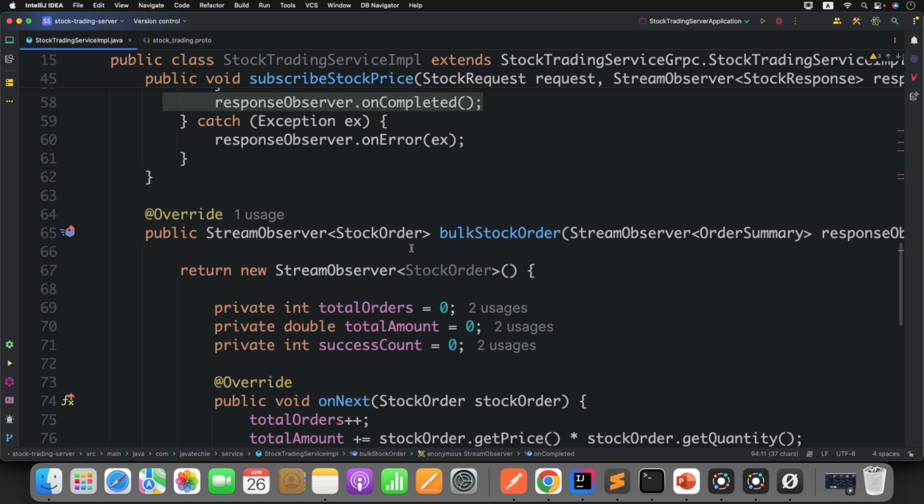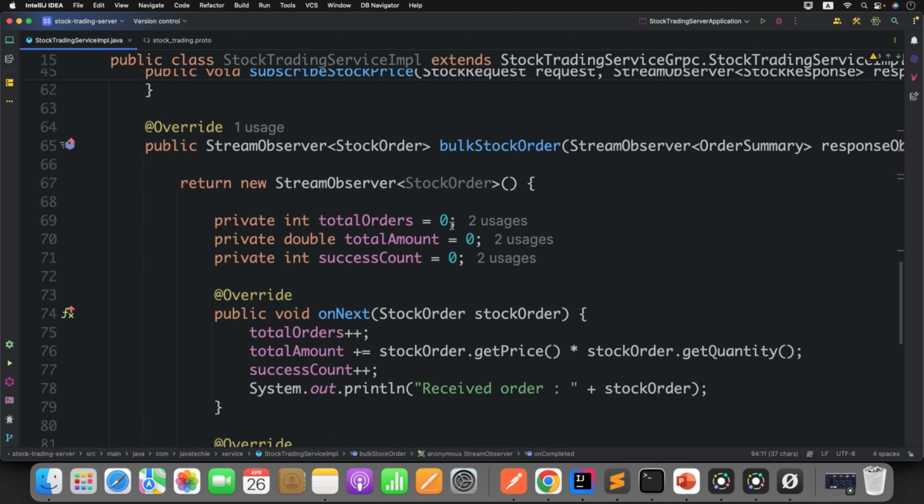All good. We are good with the server code. Now let's test it out. Then we'll start writing our client code. So let me restart the application.